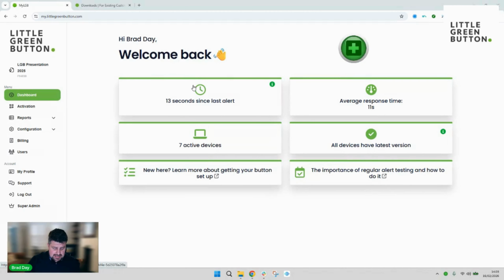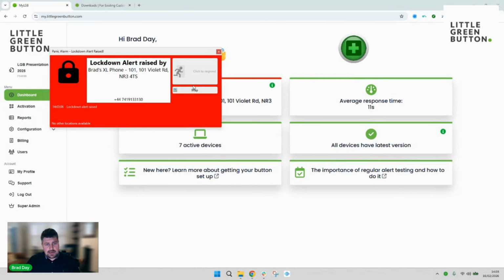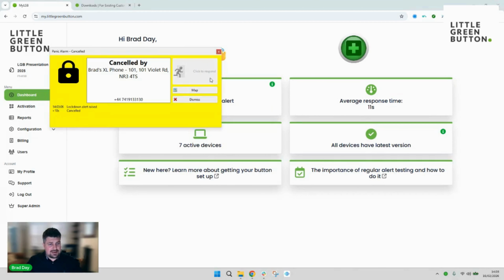You may, however, see a different alert type. For example, a lockdown. You may see I'm unable to respond to this alert. This has been defined by my administrators. This message is going to continue broadcasting until that has been cancelled by the device that has raised it.